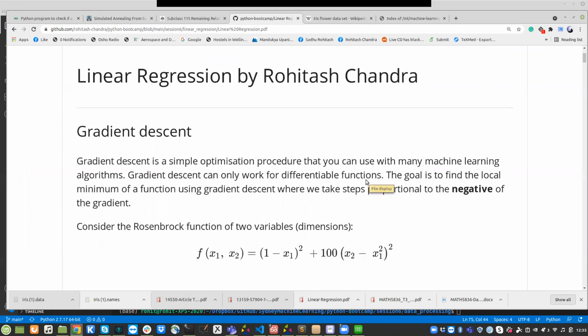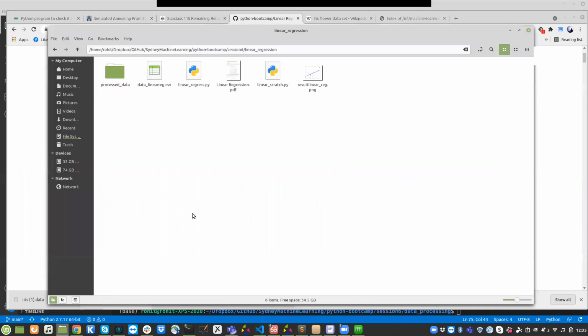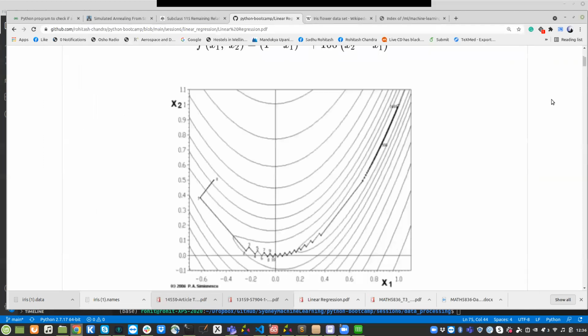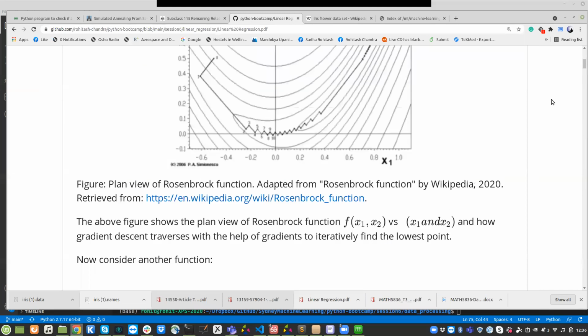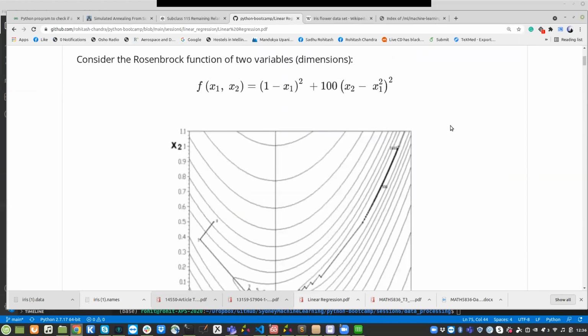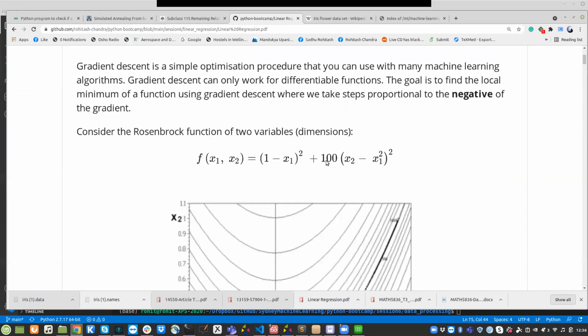So now let's move into the next topic, which is gradient descent. I placed some lecture notes there, which I have written for my other courses, and from there I've extracted some basics so that we can see what these are. This is an example of a Rosenbrock function that I was telling you about. Now we see the function.